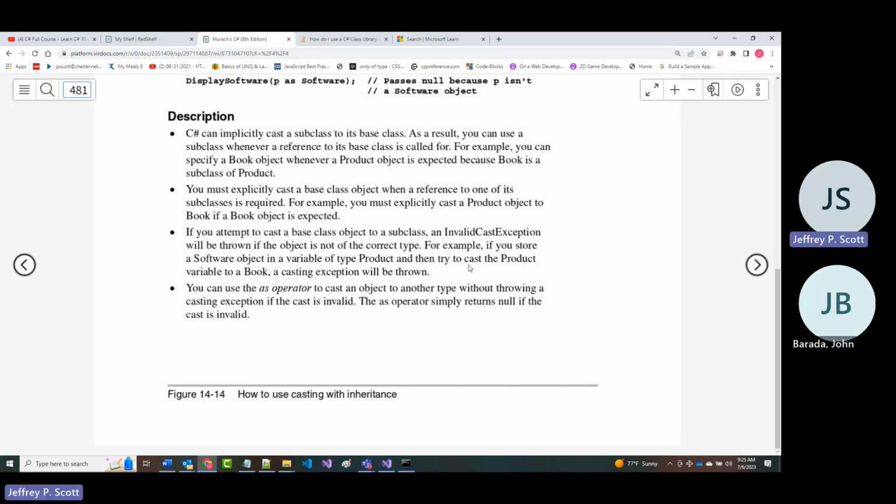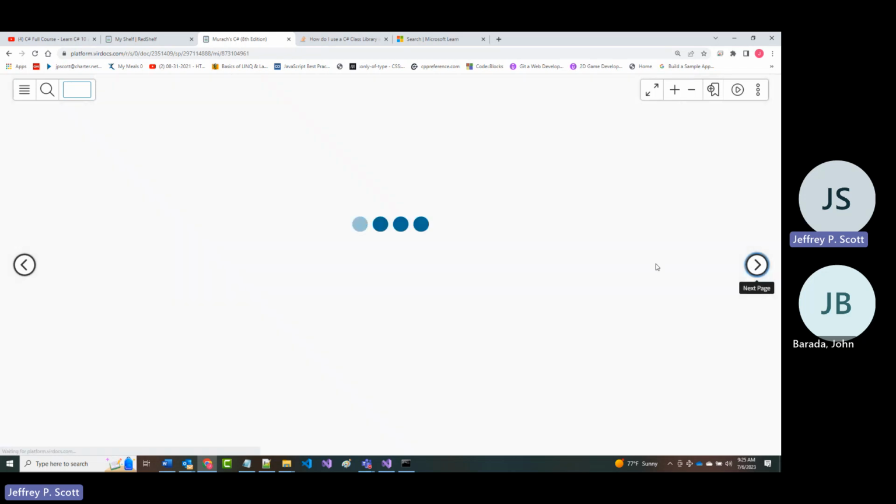You know, I've said this before. When you fight with software, you lose every time. Because if something has been written into the software or not written into the software, and you try to use it in an incorrect way from the software's point of view, you lose. Finally, you can use the as operator to cast an object to another type without throwing a casting exception if it's valid. If it's not valid, as it says, it'll simply return null.